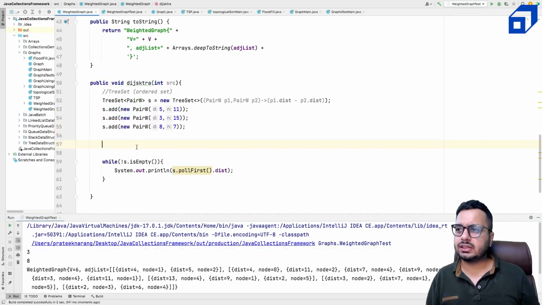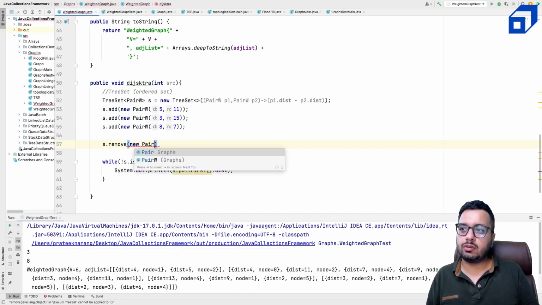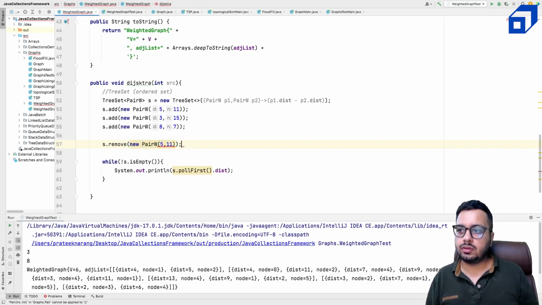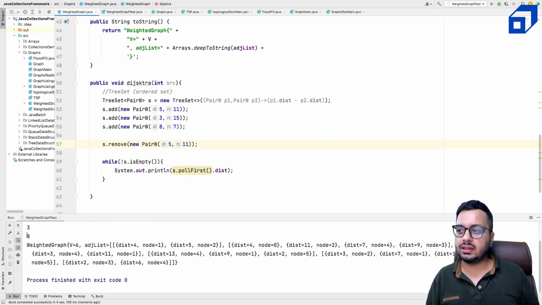One more thing: just like the add function, we also have a remove function in the set. I can say I want to remove a pair which is, let's say, 5 comma 11, this is new pair. If I go and run this code, you will see in our output we will not get 5. So we are getting 3 and 8 only, right?